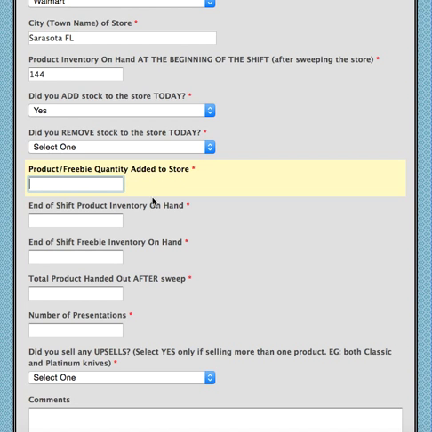So if you brought 48 slicers and 500 freebies, you would input the totals just like that, 48 slash 500. If you didn't bring any product, but you just brought freebies, then you'd put 0 slash 500. So we know that you didn't bring in any of the product, but you brought in 500 freebies. And just for the sake of explanation, if you brought in 48 of your products but no freebies, it would look like that when you input it.